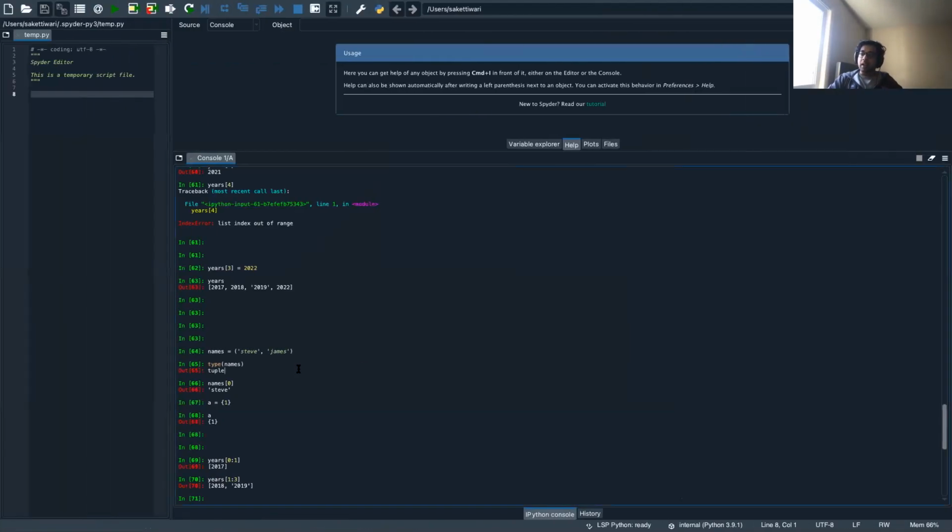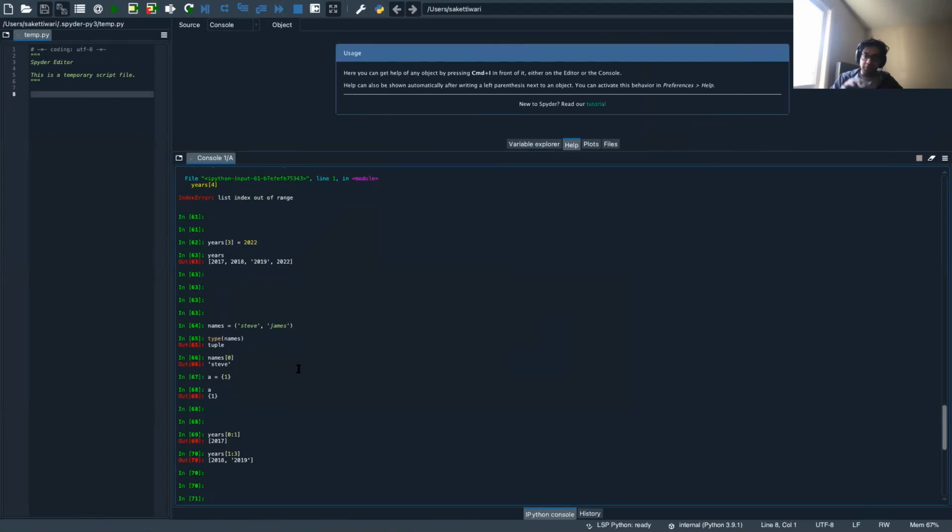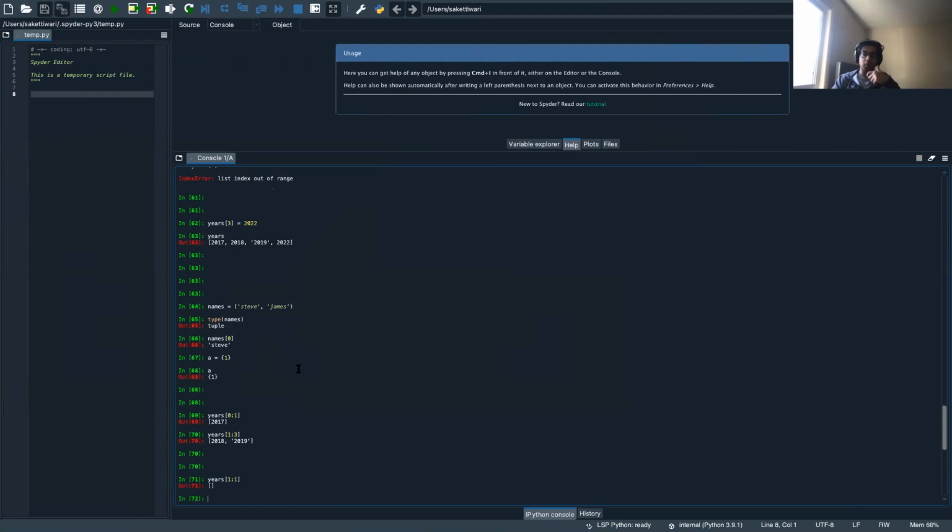Okay, does that make sense? Any questions on that, on why 1:3 gives 2018, 2019 and not 2018, 2019 and 2022? No questions? Cool. And what will this give me? I start at index 1, but I have to go up to before index 1, which is 0. So this will give me something called an empty list. Cool.